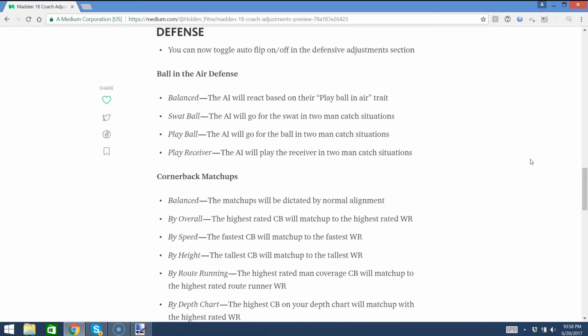So now ball in air defense. So you've got 4 different settings here: balanced, SWAT ball, play ball, and play receiver. So balanced, the AI will react based on the play ball and air trait.